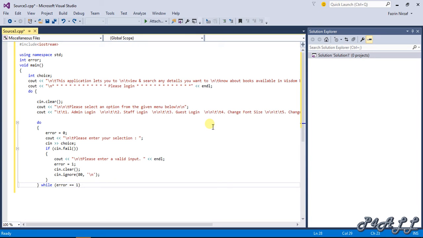So it means here I assign 0. So if error equal to 0, it will show this one, and if input fails, then it will go to the invalid input error message, and it will ask for input again because it will rotate here. It will rotate here, but only if error equal to 1 will it repeat. If it is not 1, it won't repeat. So that's why I have given while error equal to 1.